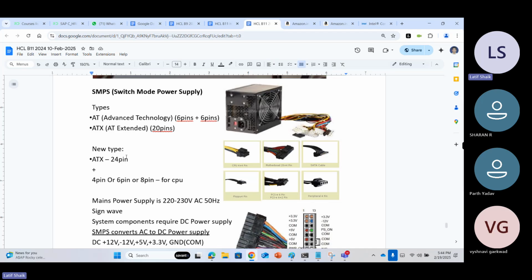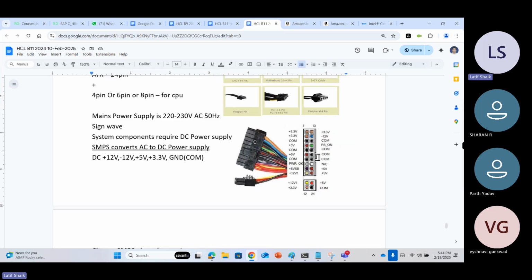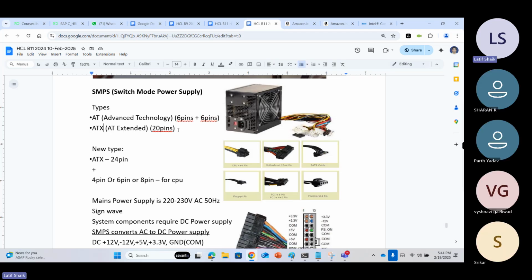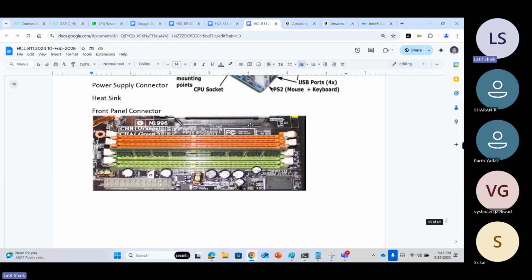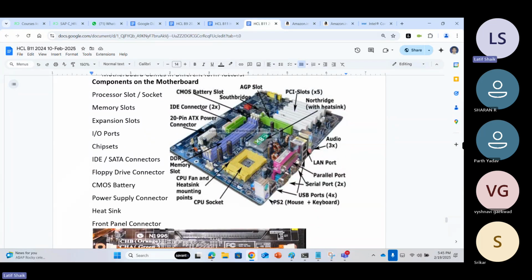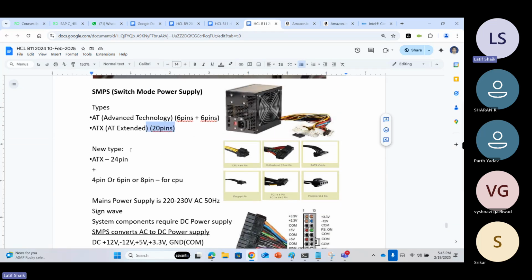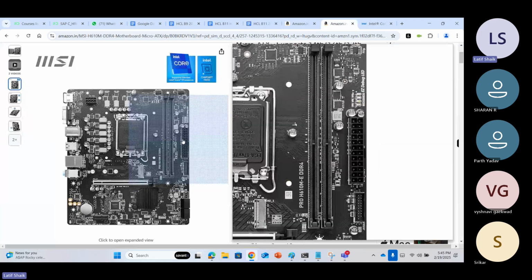You know, earlier we used AT type, now we are using ATX. AT type SMPS power connector is a 6 plus 6 pin connector that was there earlier. Now ATX, Advanced Technology Extended, has a 20 pin connector. This is an ATX 20 pin connector. But nowadays what we are using is a 24 pin connector. This is a 24 pin connector.